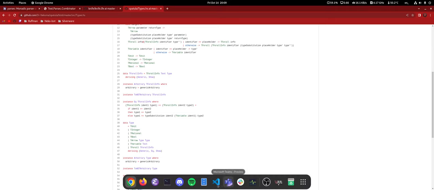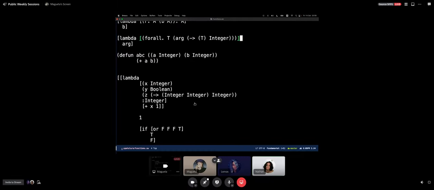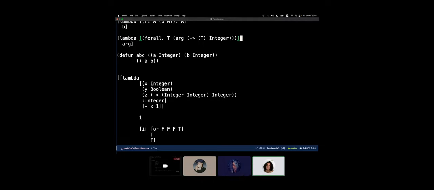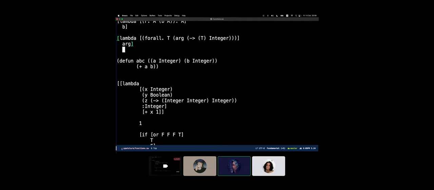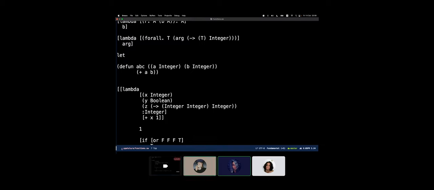Can you write the equivalent of this in Haskell or Kana, only the type signature? Can you go to the AST first, Magetta? I think it's going to be easier to explain to you. Second, let me reproduce the same garbage.